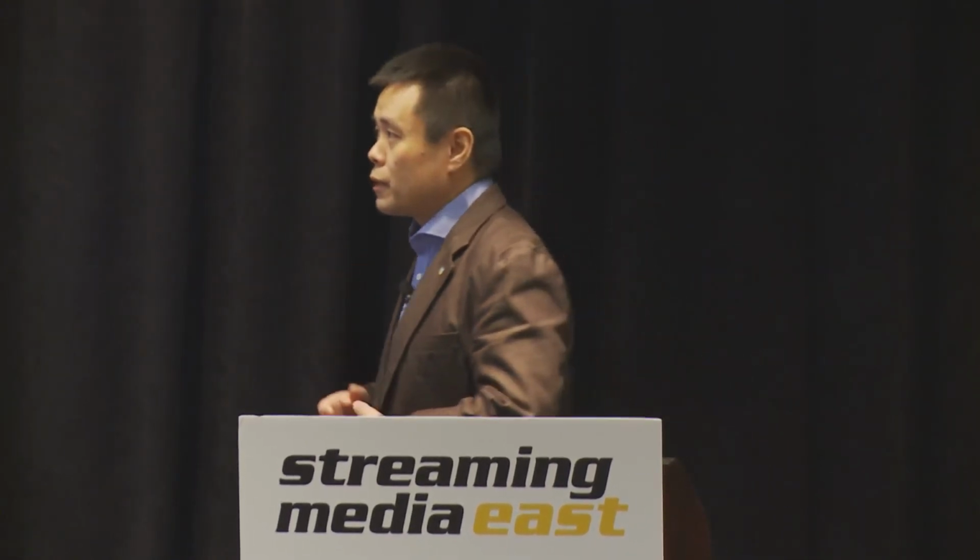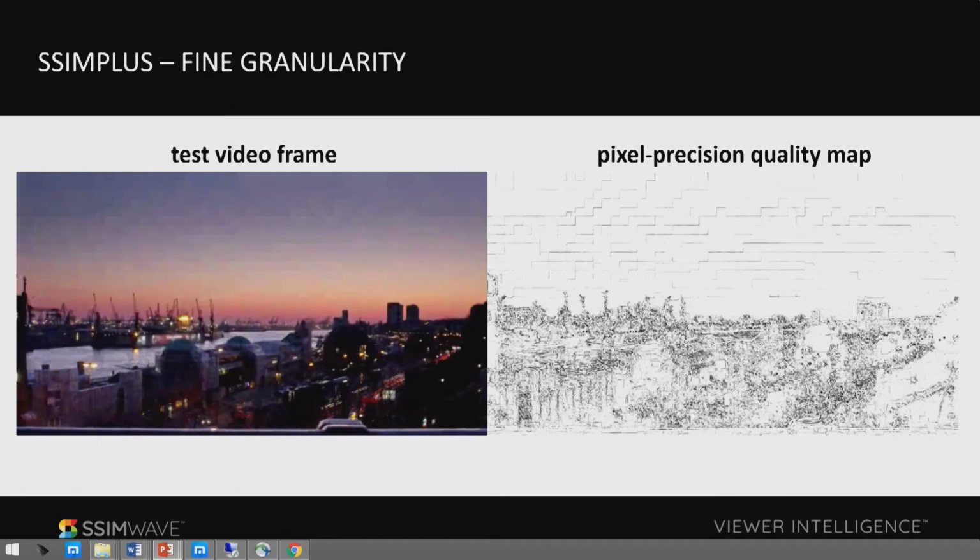You also have very fine granularity. This gives you an example. On the left picture, you have the compressed video frame, and on the right-hand side is what we call the quality map. The quality map tells you that at each pixel location, if the quality is higher, it's brighter, and if the quality is low, it's darker. I think everyone in the room can see the blocking artifact in the sky, for example, and this has been very clearly identified by the quality map. It really tells you what happens to the video at each pixel location.